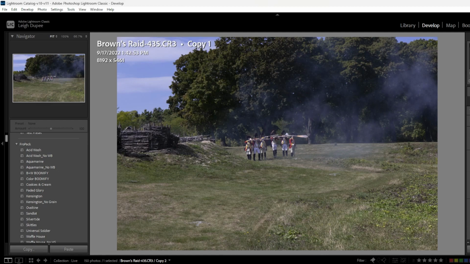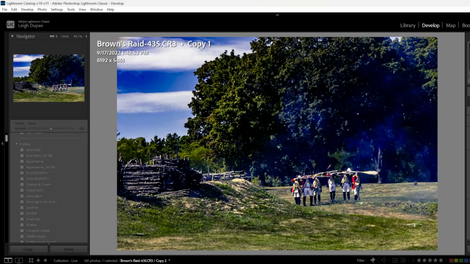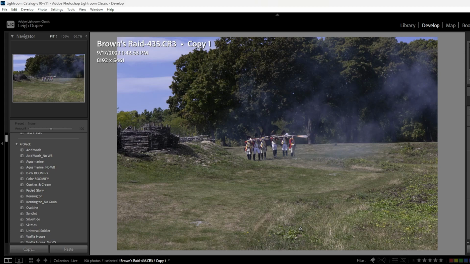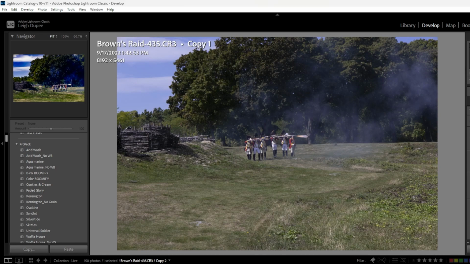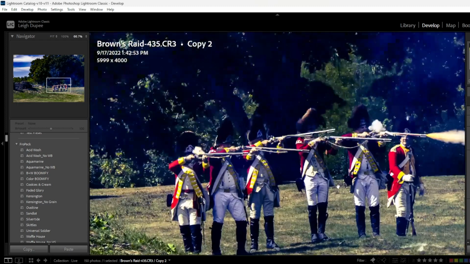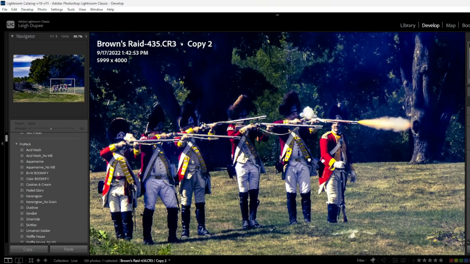Take, for example, this image. While that was as close as I could get with the lens that I had at the time, I could have used the 300, but I was using the 45 megapixel camera as opposed to the 20. So instead of the 60D, I was using the R5. But look at the detail that's available to the image, even at that point.